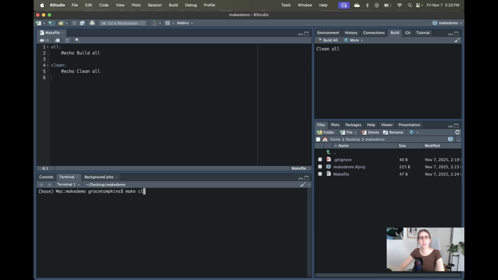We can say make clean, which runs clean all, and we can also do make clean all, which does clean and build together. So this is just testing. Again, it's not doing anything, but we're just testing to make sure that it works here. So if you have everything set up to this point, we're good to go with the demo, which I will continue in the next part of this video.